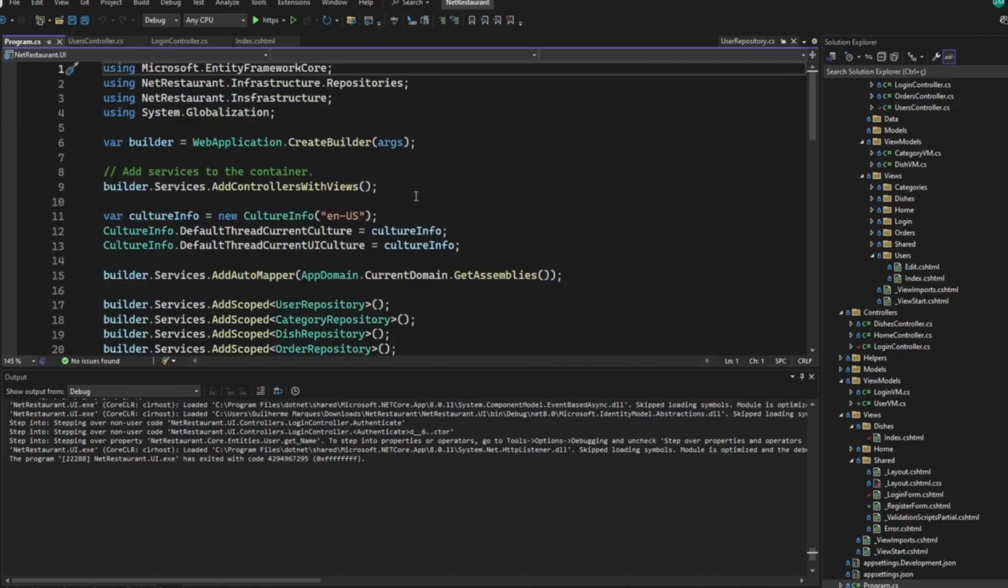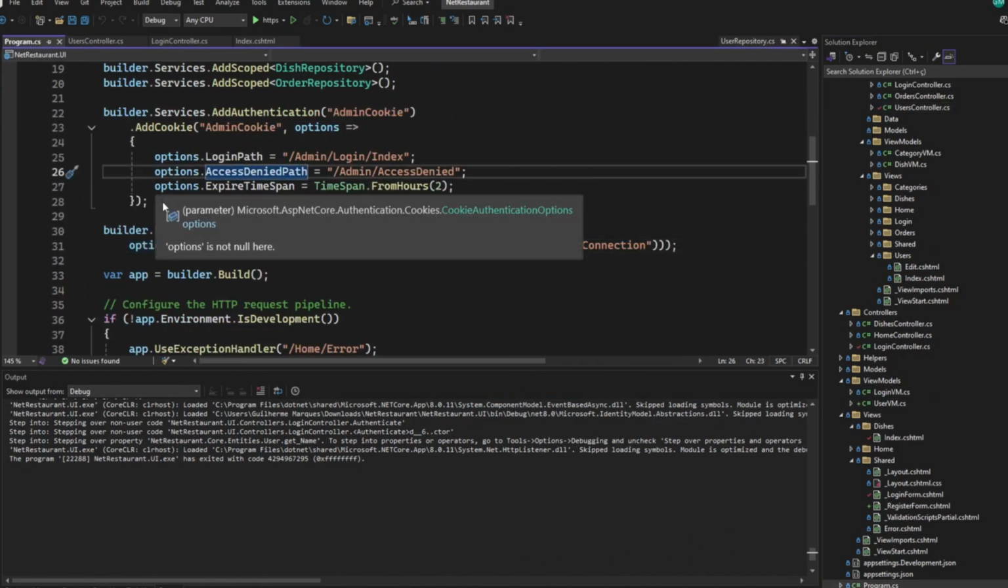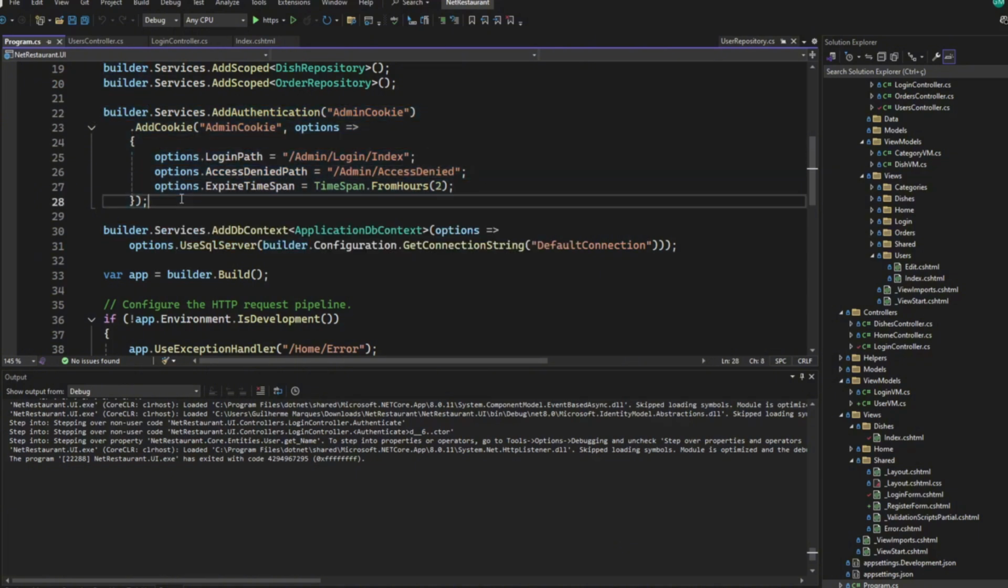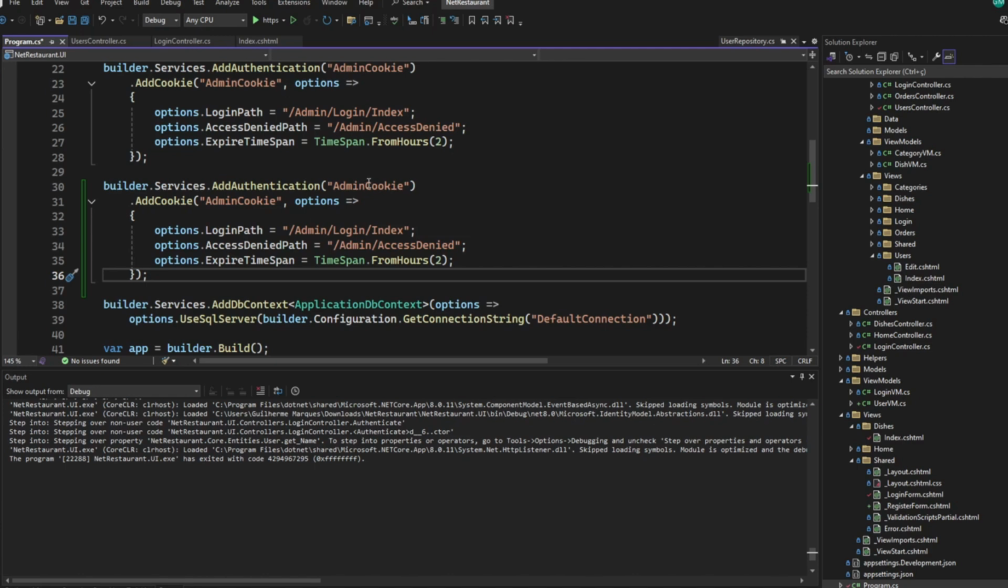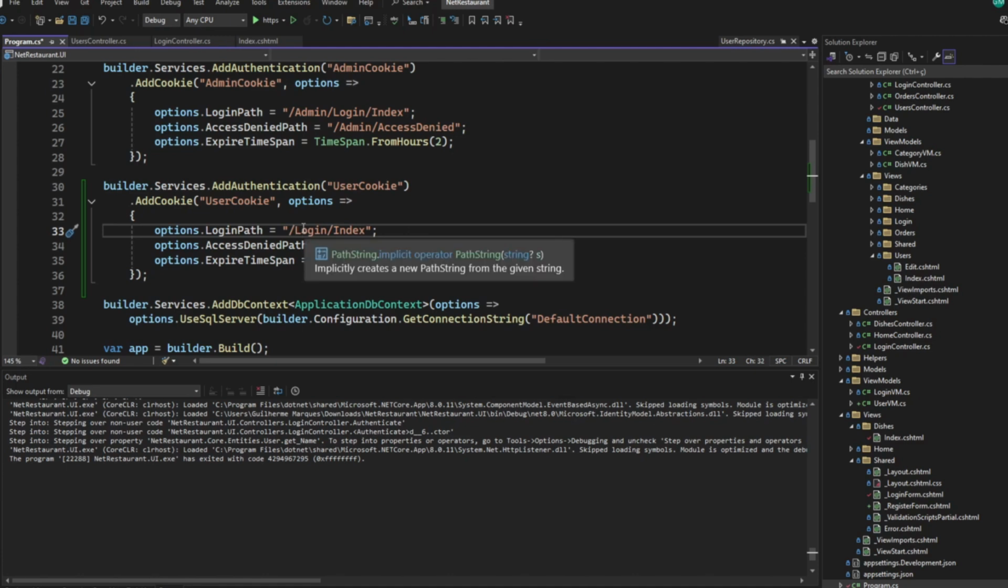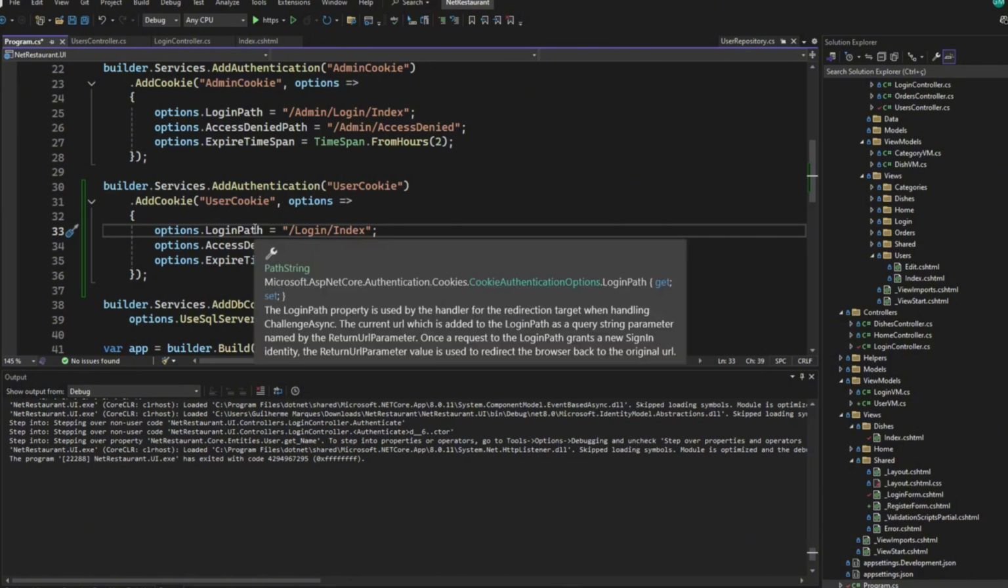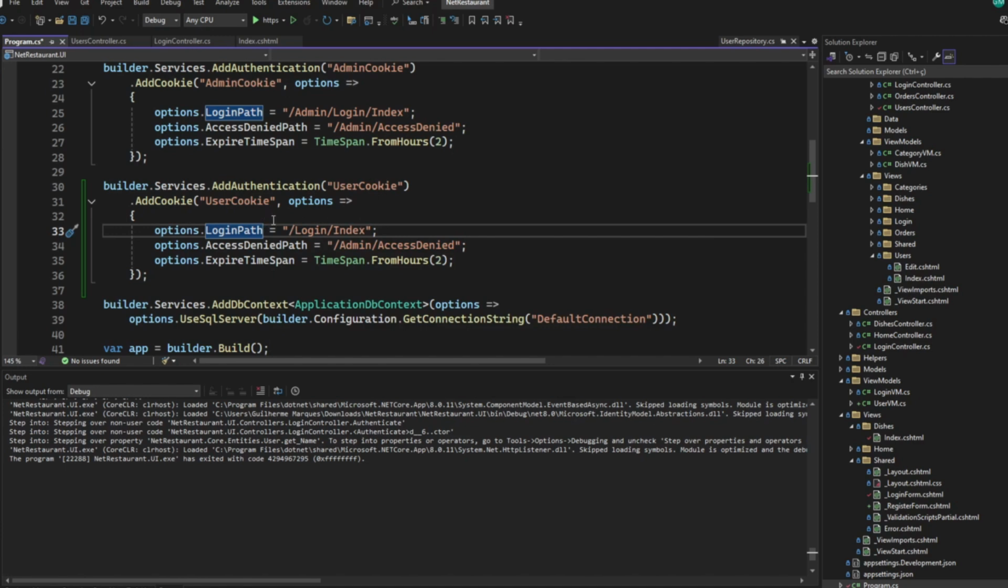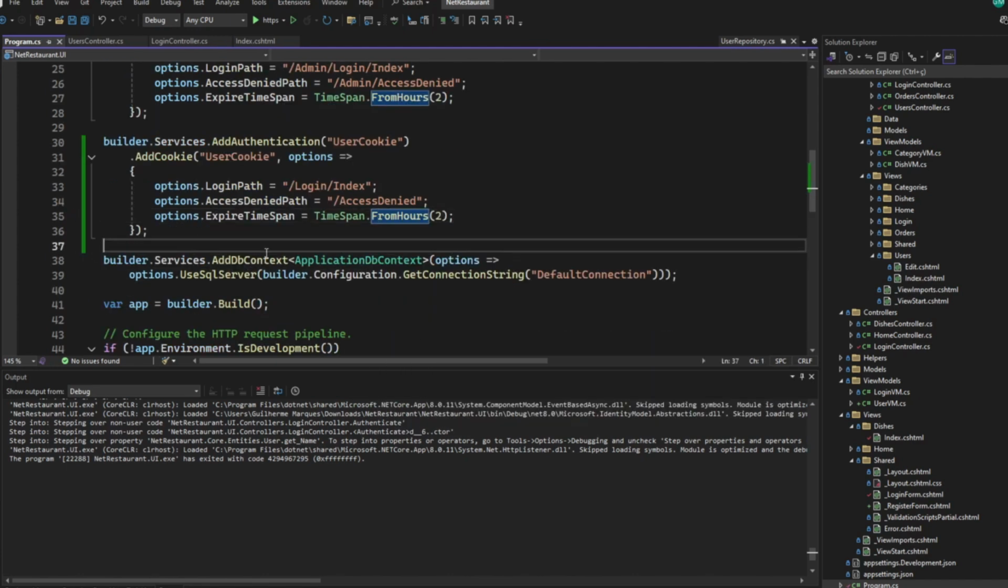Go here to the program. Let's copy from this admin cookie, and instead of admin cookie, let's say user cookie. User cookie. And the login path will be login index. We can create a login index page when the user tries to access a route and he is not authenticated, but I will not create it at the moment. Let's say access denied, and the expire time span will be 2 hours as well.